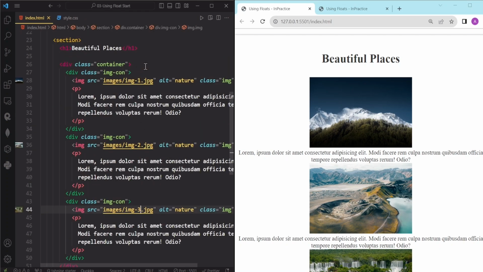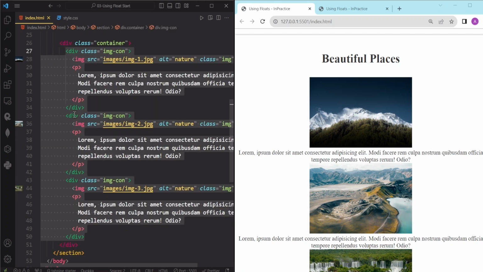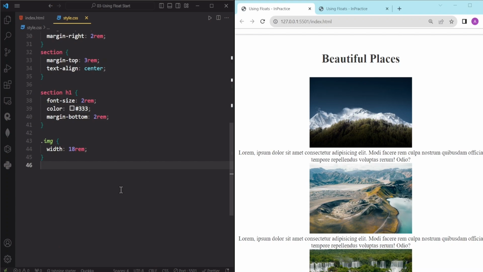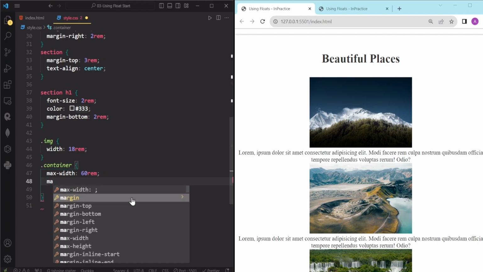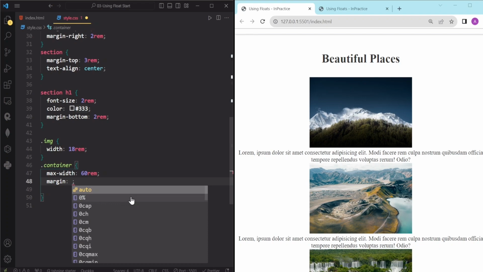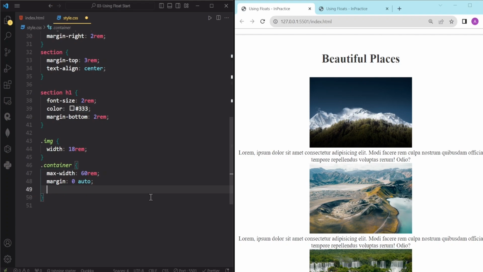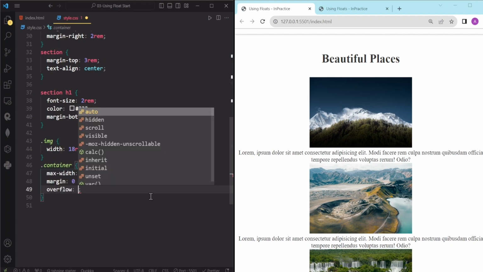After this I want to add some style to this container in which we have these 3 divs, paragraphs and images. So first I am selecting our container, and first of all I am going to set the max-width to 60rem so that we can center our container. Now I hope you remember this technique to center the container in a web page. Now the second thing that we have to do is to set the margin property, and for top and bottom set its value to 0 and for left and right to auto, like this. And also I am setting the overflow property to auto.